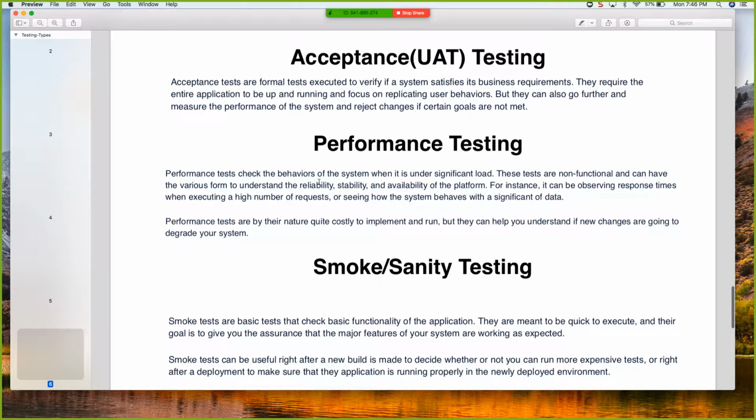Performance test checks the behavior of the system when it's under significant load. They are non-functional and can have various forms of validation, reliability, stability, or whatever. For instance, it can be observing response time when executing a high number of requests, or seeing how the system behaves with significant data, right? So we talked about performance testing at a very low level. What we want to say is this is non-functional, so there's nothing you can do functionally, right? And this stuff literally has to be automated, right?